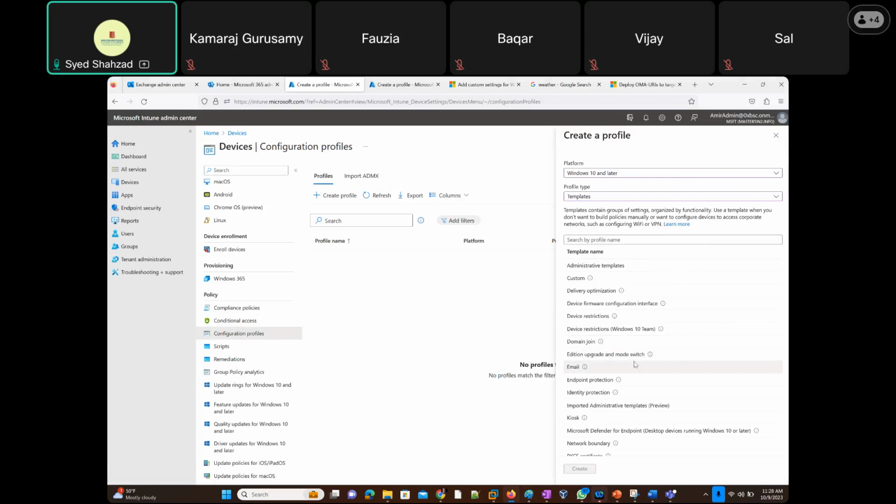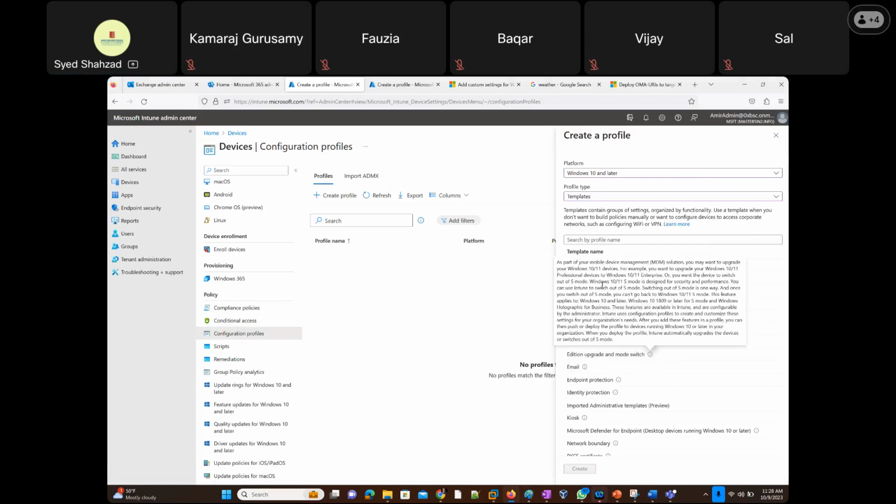Addition, upgrade, and mode switch. As part of your mobile device management solution, you may want to upgrade your Windows 10, 11 devices. Yes, we would want to upgrade our Windows 10, 11. For example, you want to upgrade your Windows 10, 11 Professional devices to Windows 10, 11 Enterprise.